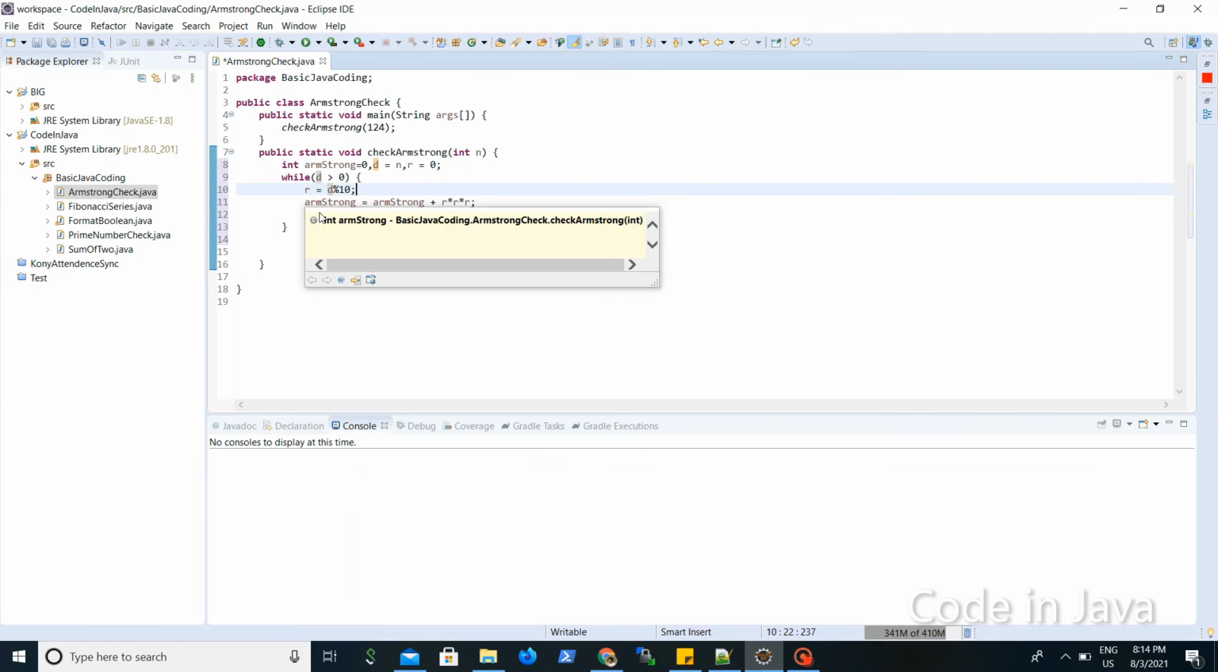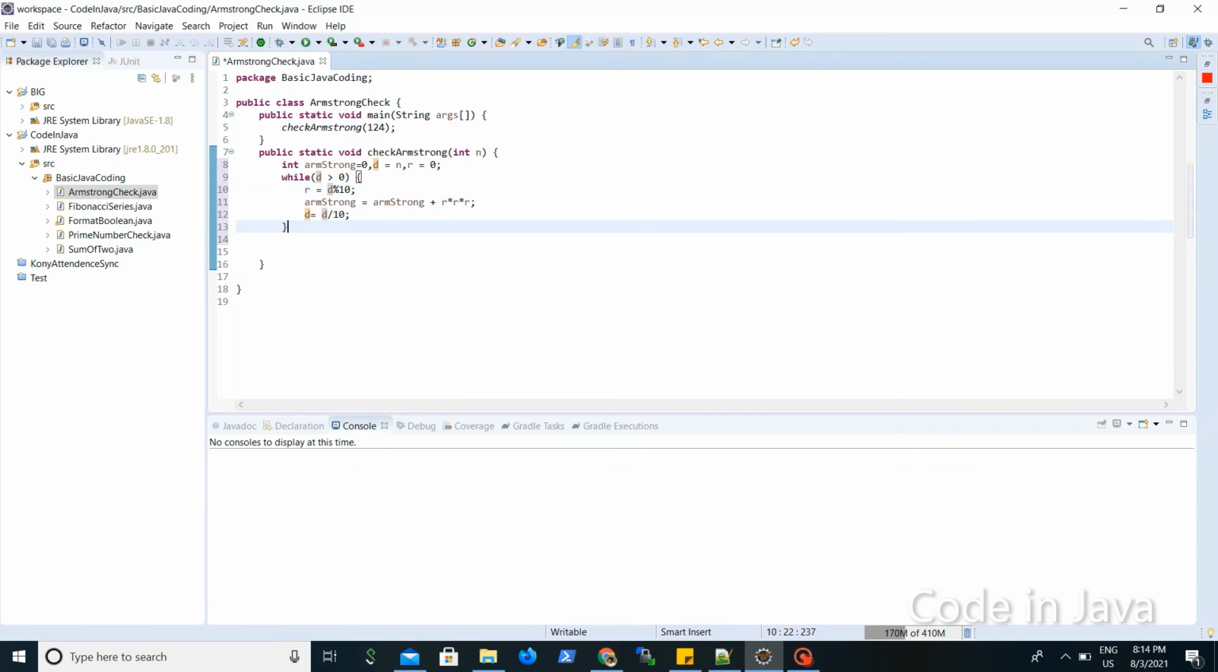Here d will be 12 divided by 10, so it will be 1. Again 1 is greater than 0, so r will be 1 modulo 10, so it will be 1. So 72 plus 1, it will be 73. So this is not Armstrong, so it should print that the given number is not Armstrong.